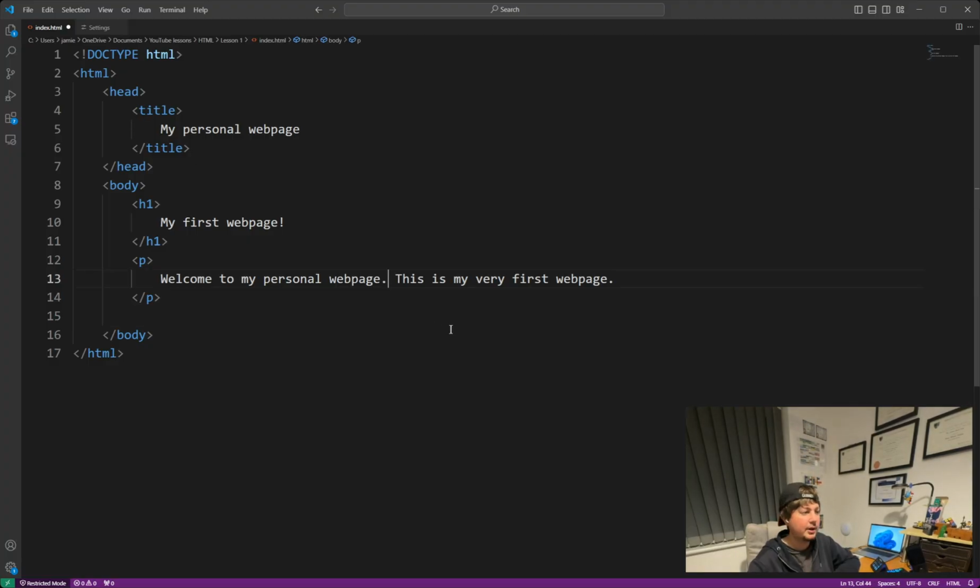If you wanted to create a paragraph where there was one bit of text on one line and then another bit on another line, you would create a break tag like this. Now if you notice, there is no closing tag for the break. That's because it is a self-closing tag and doesn't need to have anything after it.